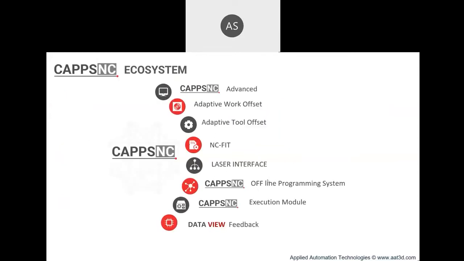Okay, so how does all this fit into our ecosystem? Well, the CappsNC ecosystem, it's kind of like an a la carte software, right? So you have the CappsNC software, and we have basically 3 versions of it. We have Advanced, which does everything. We have Programming, which gives you the CAM programming environment, and then you have the Execution module, which is what connects to the machine and gets the data. So depending on how you want the software to be licensed for your application, we offer different options for that.